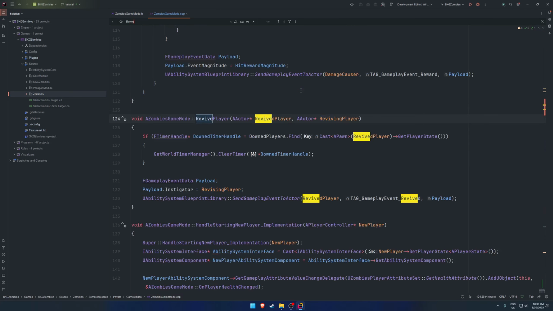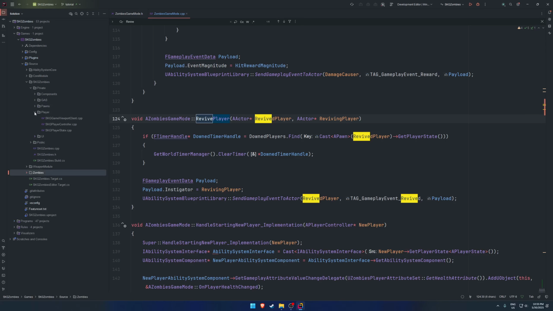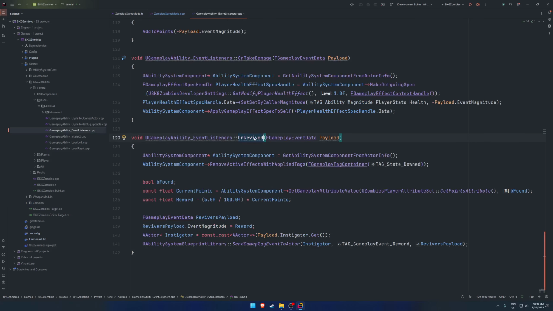If we look at our revive player, we are passing in a gameplay event of reviving player, which actually does that for us. So let's look at our GAS folder, event listeners, and we have OnRevived, and this removes the active effect with applied tags, which in our case is the downed tag, and then goes through and does the points, yada yada yada. So we want to do this. Let's copy that.